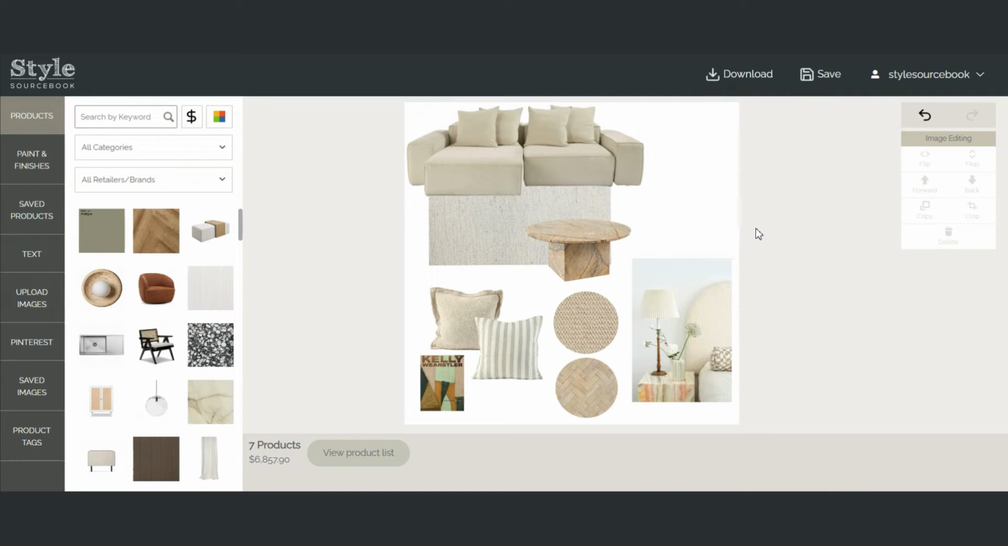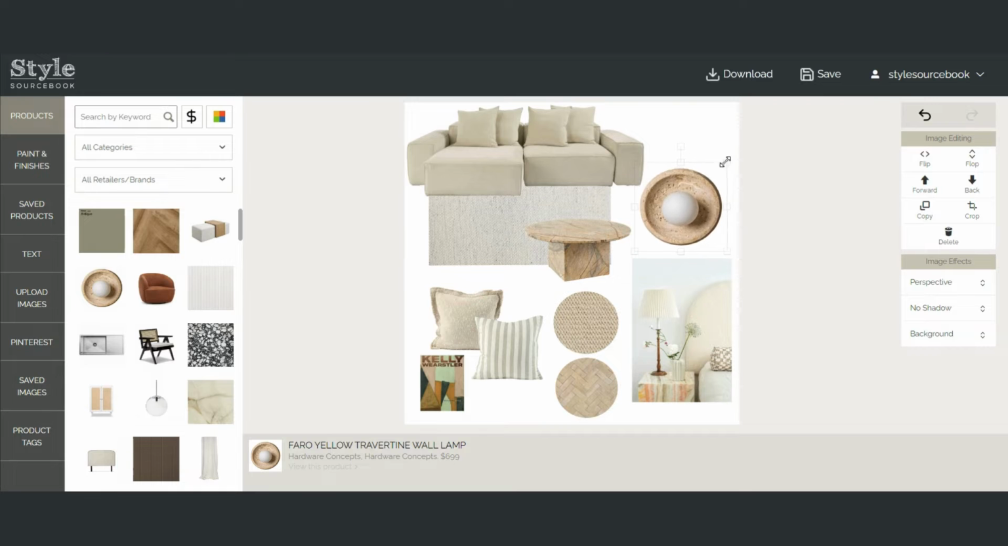To start creating your mood board, drag and drop your desired products on the mood board canvas like so. You can resize the product by using the handles and rotate the product via the rotate handle.